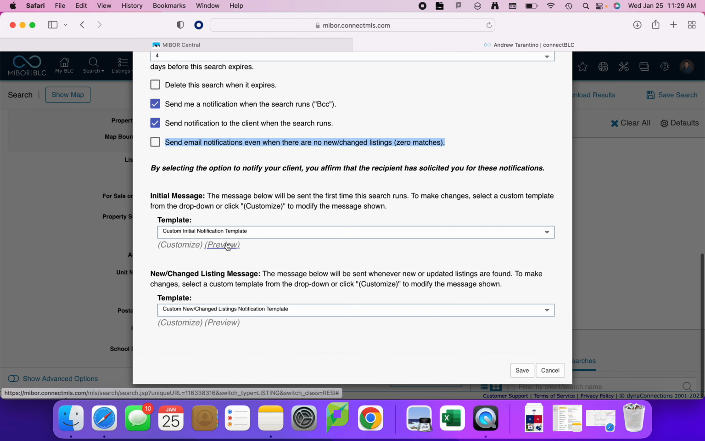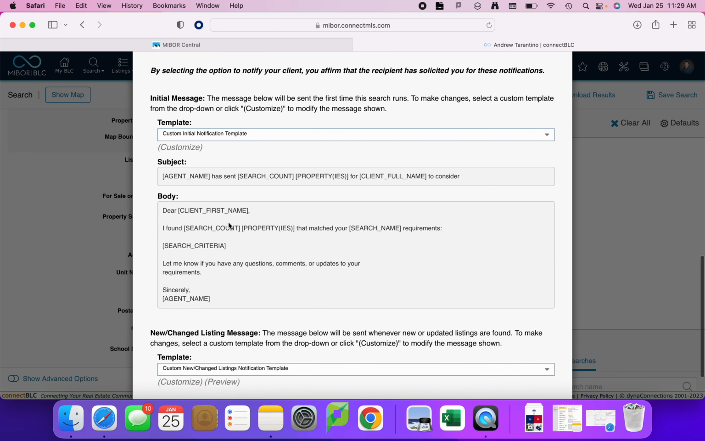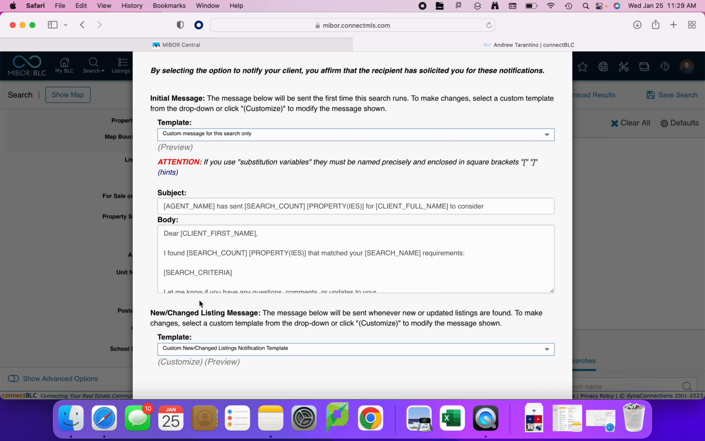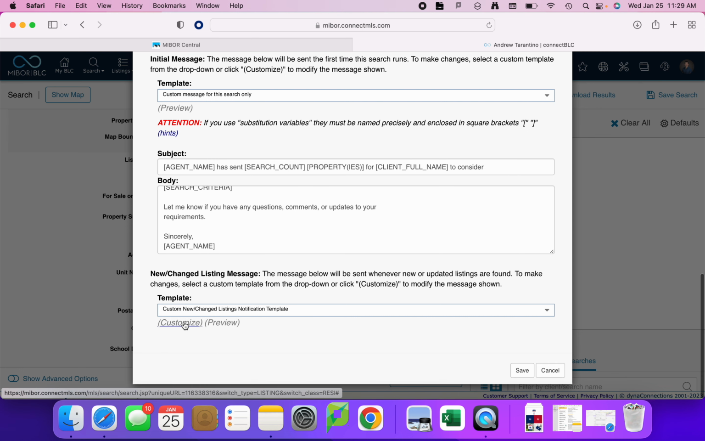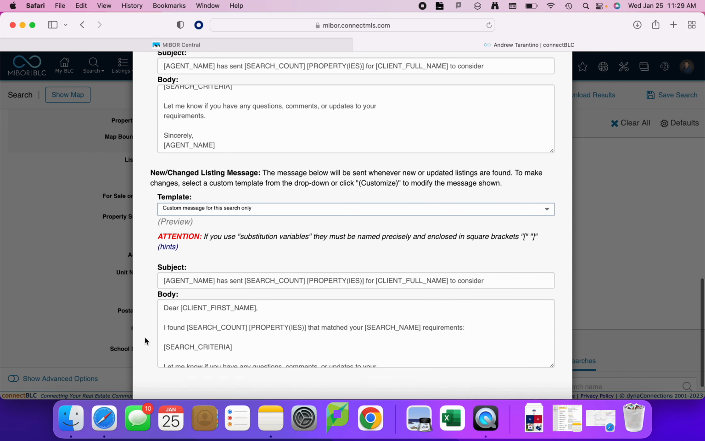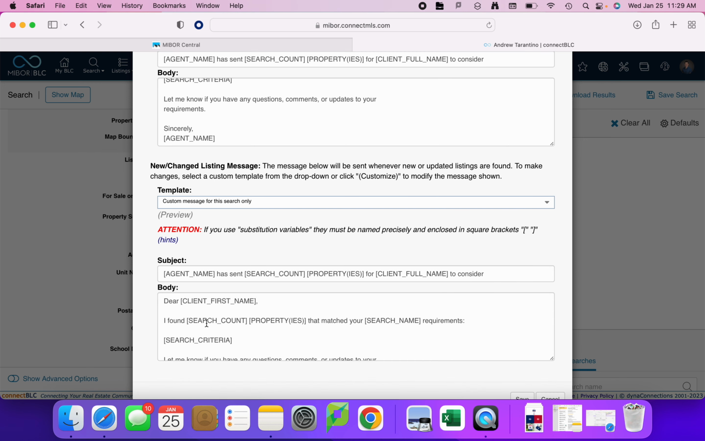If you did want to change the messaging in your initial message, you can see what the default is. Now this is my default. I have already created this. If you watch the previous videos, you will notice that you can change your defaults, or you can customize it for this one person. You can also customize the email that they will receive for any future matches, or you can preview what's kind of already set to happen.